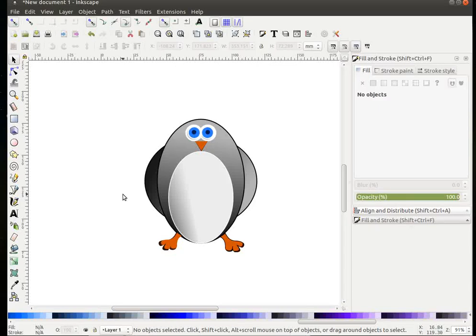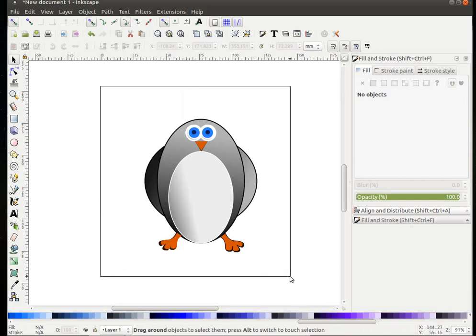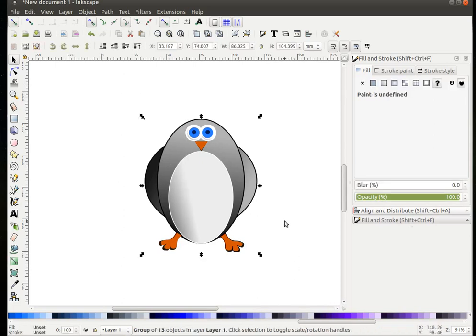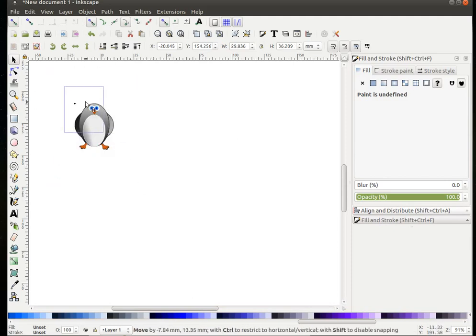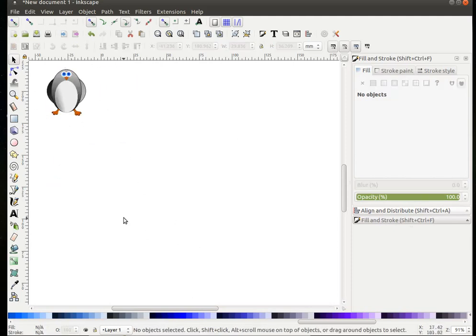Hey everyone, so today we are going to create this penguin you're seeing here, and we are going to use Inkscape to create it. So the first thing we want to do is clear the screen. So let's move it to the side, or delete it. Actually, I'll move it to the side, and let me minimize it a little bit more so that I can have enough space. That's better, so it's there for reference.